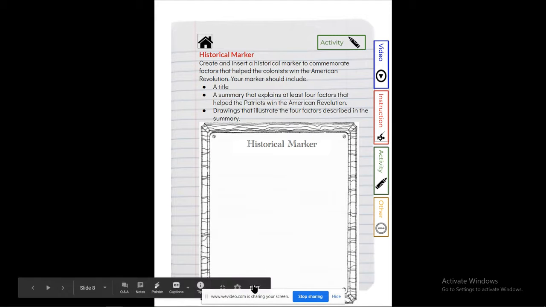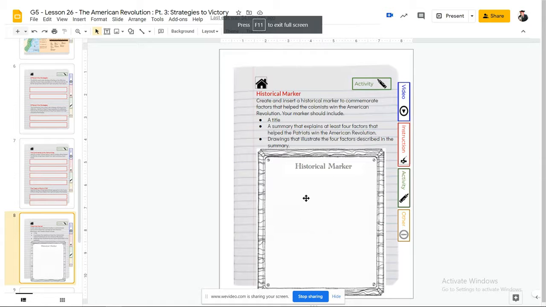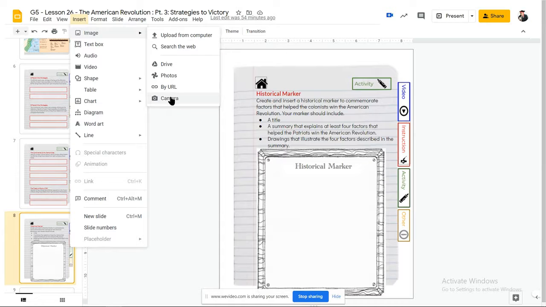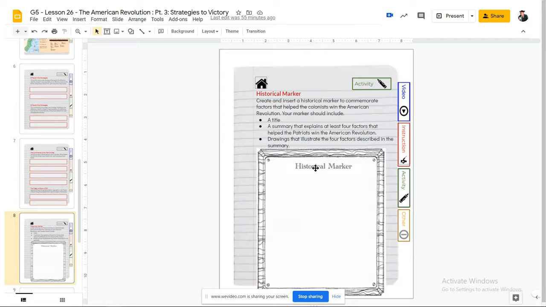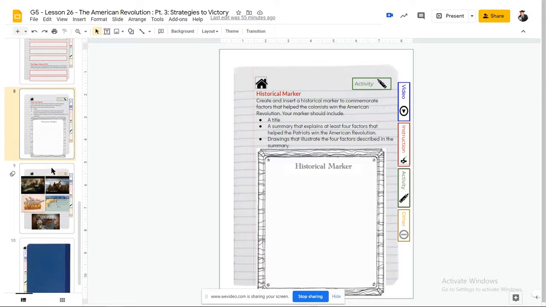So some of you may be choosing to create this historical marker digitally, and some of you I know are going to draw it on a separate piece of paper, and then you're going to go insert image from camera, use your device, capture that image, and then insert it here. So what would be on a historical marker to commemorate the factors that helped the colonists win the American Revolution? Be creative and think about all of the information that you have gained over this last set of lessons that would be great on a historical marker to commemorate this major milestone in the history of the United States of America.